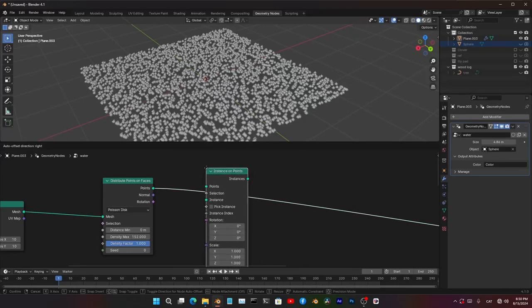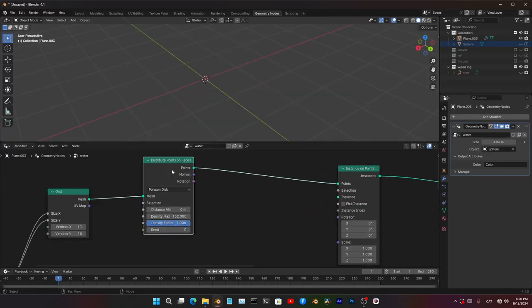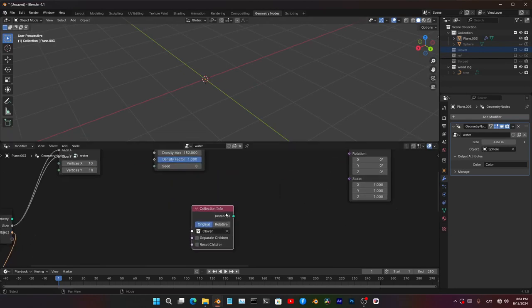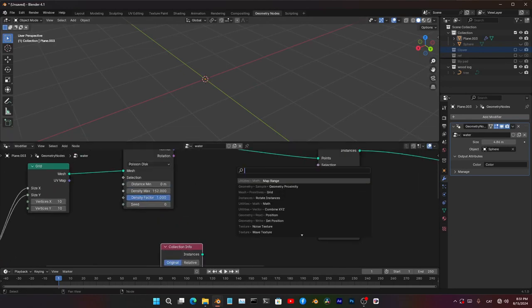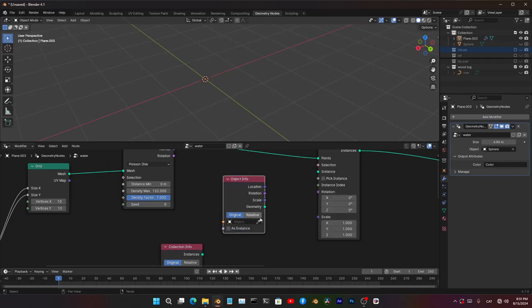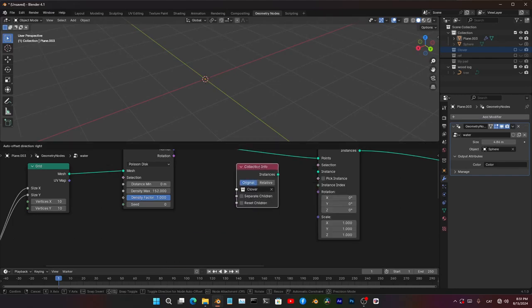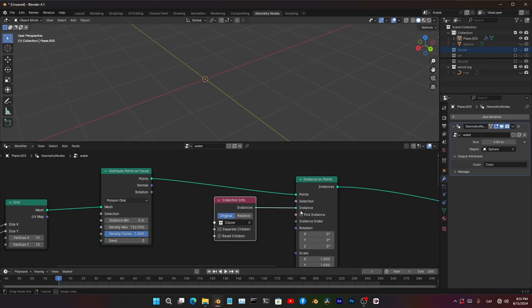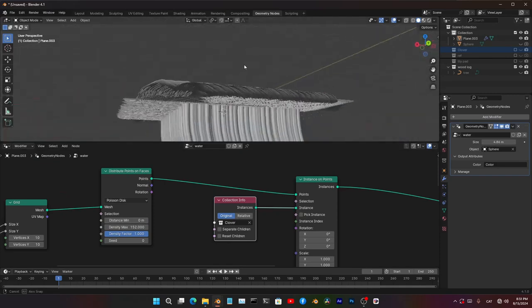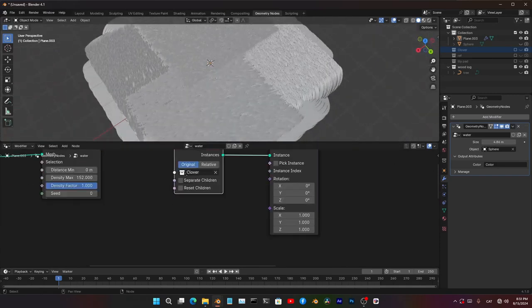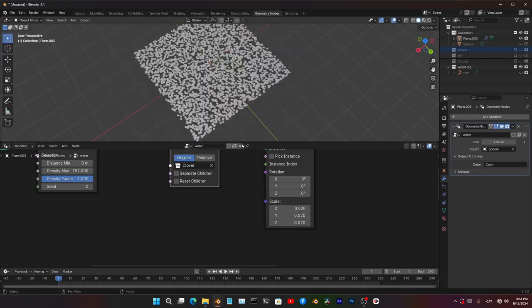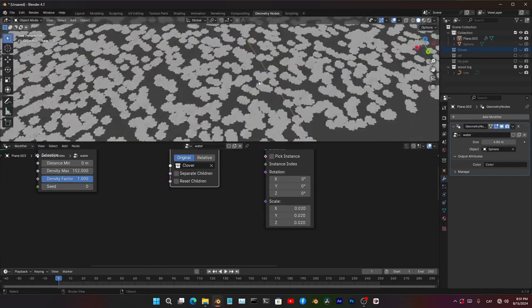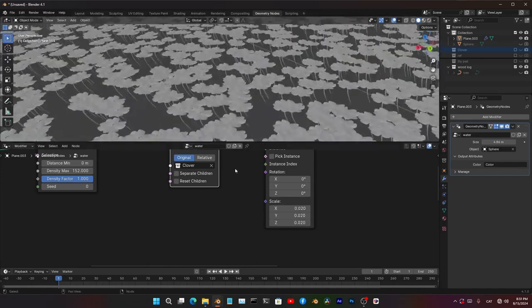So instance on points, and we need something to instance, and I'm going to drag my clover collection or just use an object info node, okay, and use that. Okay, I'm just going to use my object and use instances. It's going to instance a ton of these things. You can scale them down. Okay, and as you can see, we have a ton of this stuff.